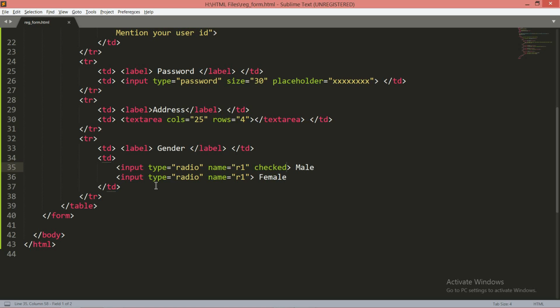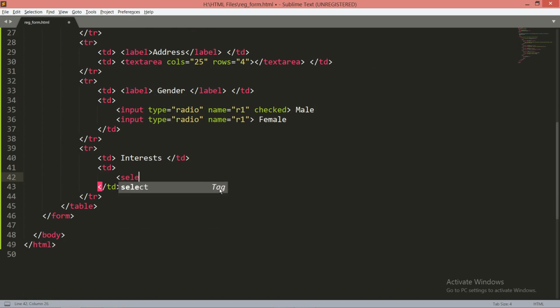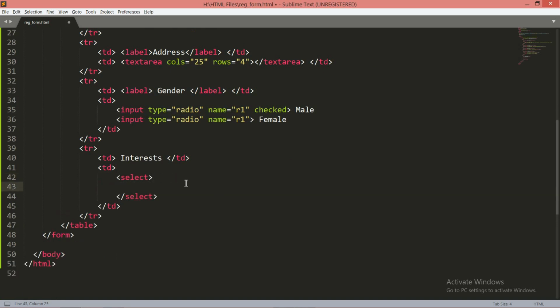Now after mentioning the radio buttons, I want to make another row, and within this row I want to maintain our interest. Some persons have different hobbies. For selecting the different hobbies or interests of your choice, I have to maintain a select field, I have to give a select tag. Within the select tag you can choose more than one option altogether. Within the select tag you just have to give an option tag, and give the option what you want to set.